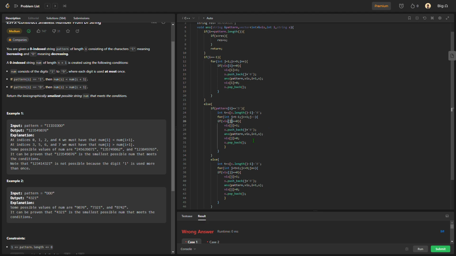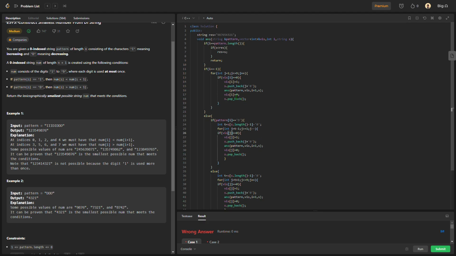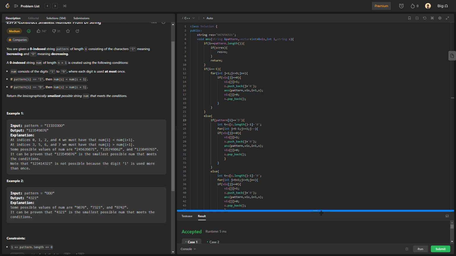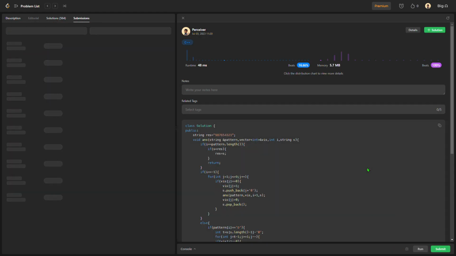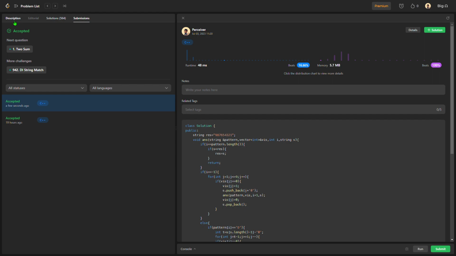Pattern at I, not J, okay, sorry. And visited at J. Now here also visited at J, not I. Here it should be J, and here it also should be J, and that is it. That solves it. I think, yeah, that is it, and that is accepted, and that will be submitted. Yeah, that is submitted.